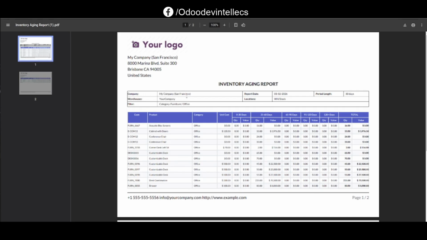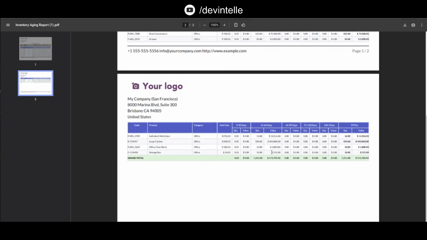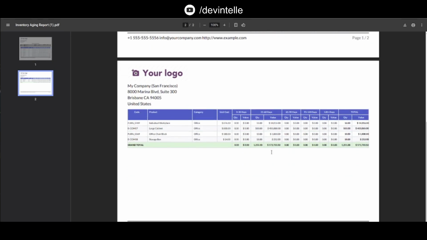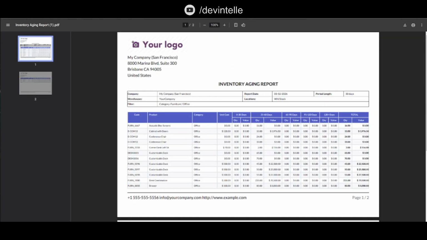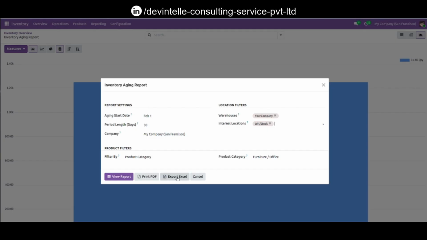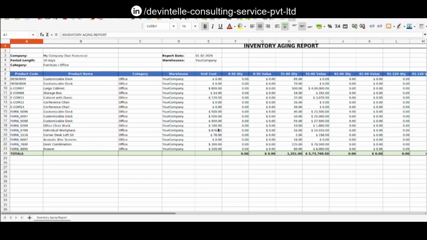It displays the company name, the warehouse your company, filter by category, date, days (30 days), and location. Now I want to print in Excel format, and your Excel format report is displayed here.